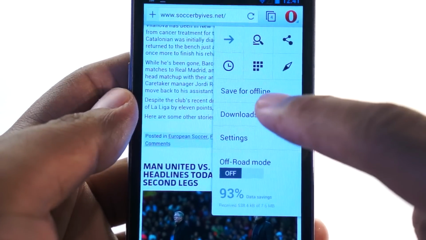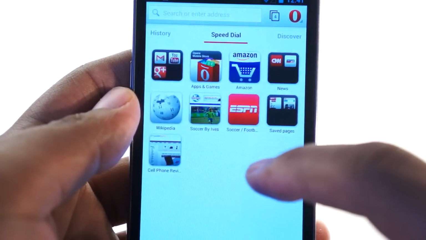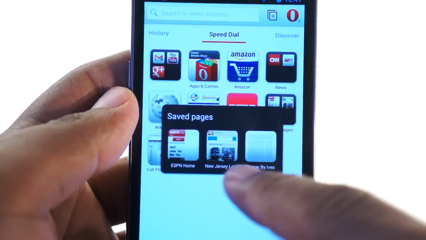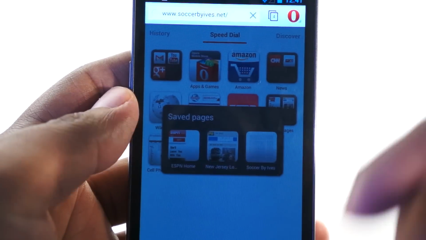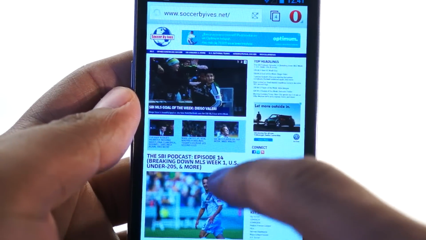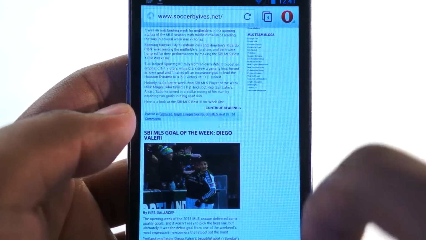You can also save websites for offline use. And once I save it and then I go back to the dialog page, you'll see that they're all saved in the save folder so I can access them at any time and have all of the information. Even if I turn off the internet connection, I can still read that information.